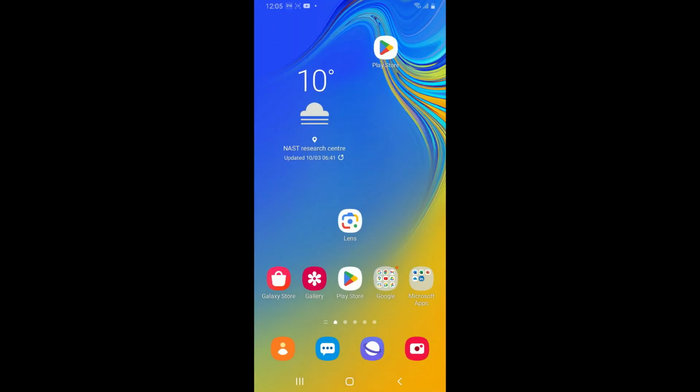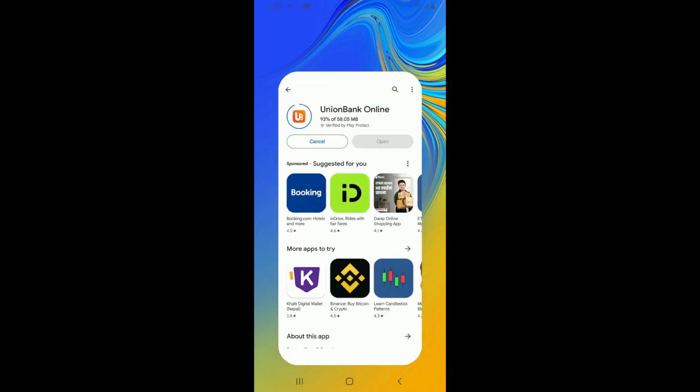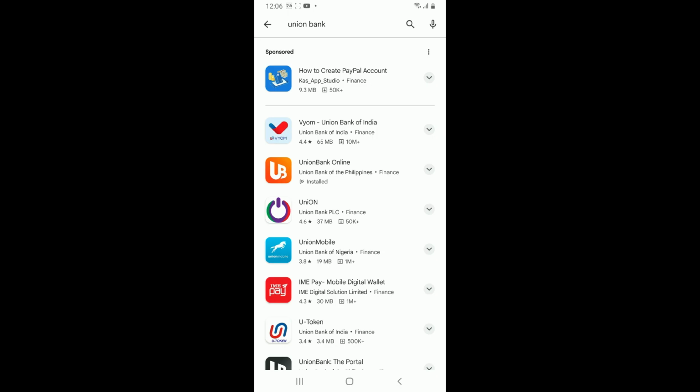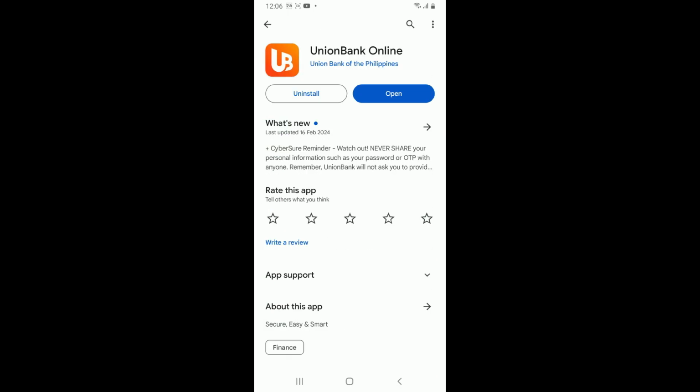So the first thing you can do is to simply go ahead and check if you are running on the latest version of Union mobile banking app. To check that, open your Play Store and then type in Union Bank in the search box. In the search result, look for this application and if you see an update button popping up, simply tap on update to download the latest version of Union mobile banking app. Once you download the latest version, you can now simply open the app and get started with it and see if that fixes your crashing issue.